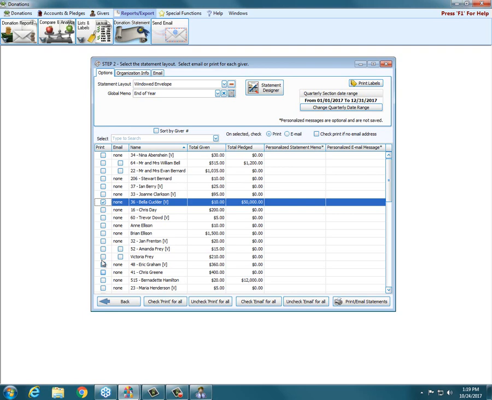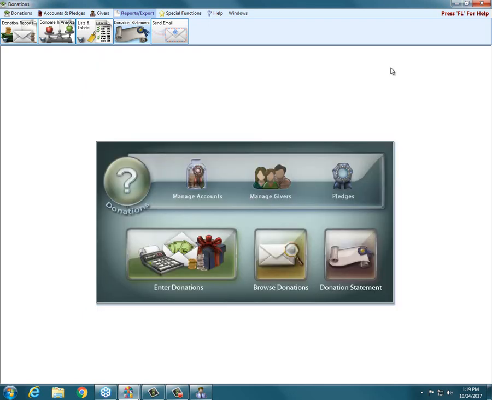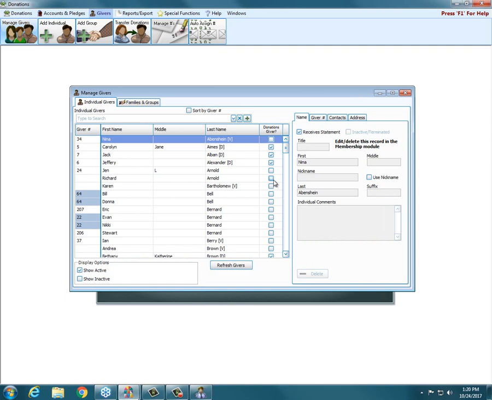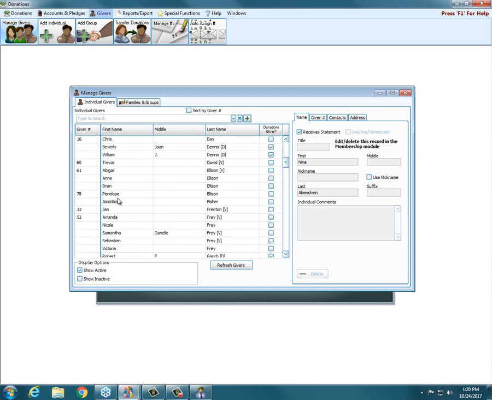If you have a duplicate in donations, how do you? Okay, so we're getting a little bit outside of the scope of the class here, but there are a number of different scenarios in terms of duplicate records in Church Windows. What I would say on that topic is here on the Manage Givers window is where you can go to see if you have duplicate records. And you'd see the same name on this grid twice if you had duplicate records.